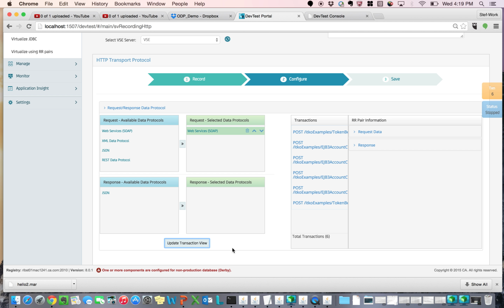And also, what if your response was in JSON? You might want to pull that over too. So you have that ability here. And as we continue to move more transactions or more protocols over to this new console, you'll see more and more in this list depending on the recording.